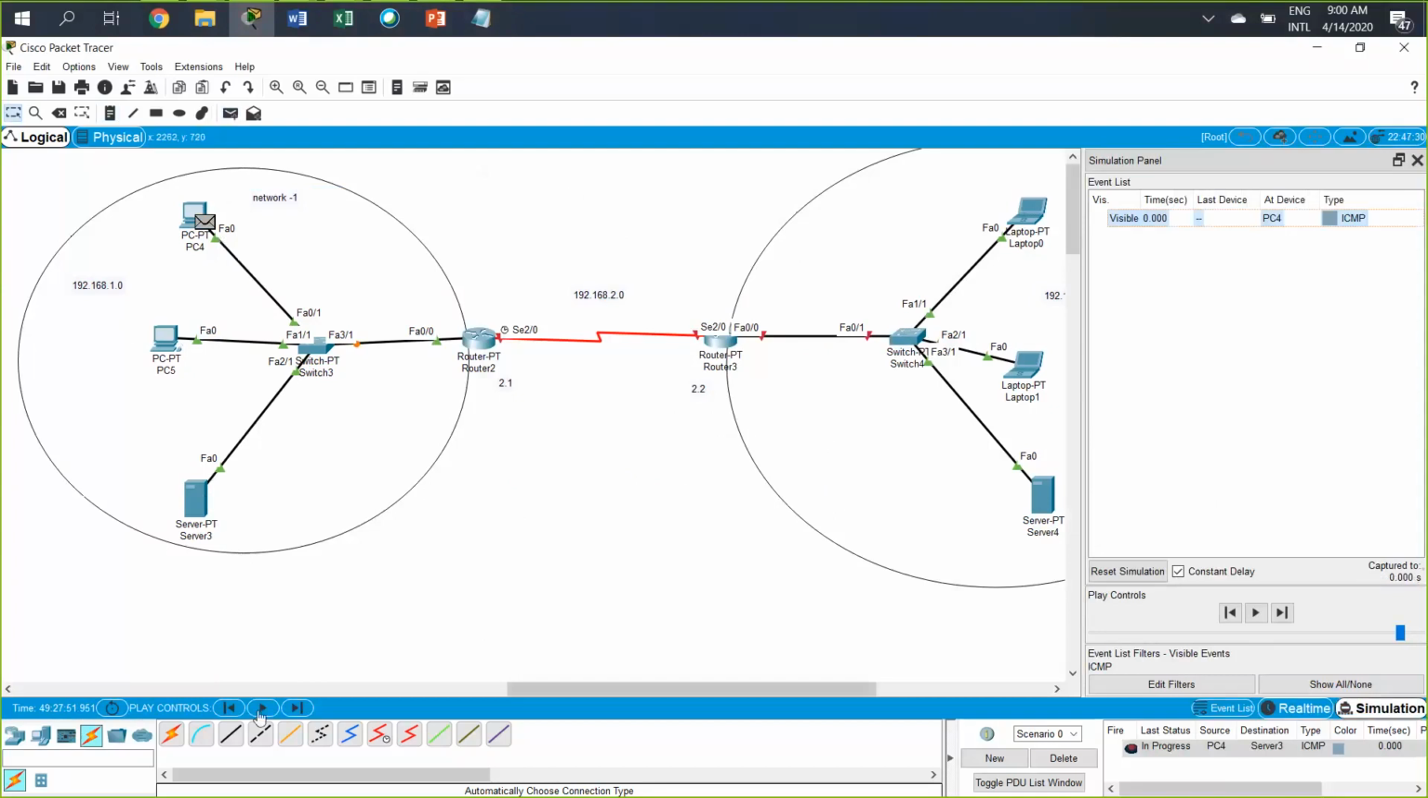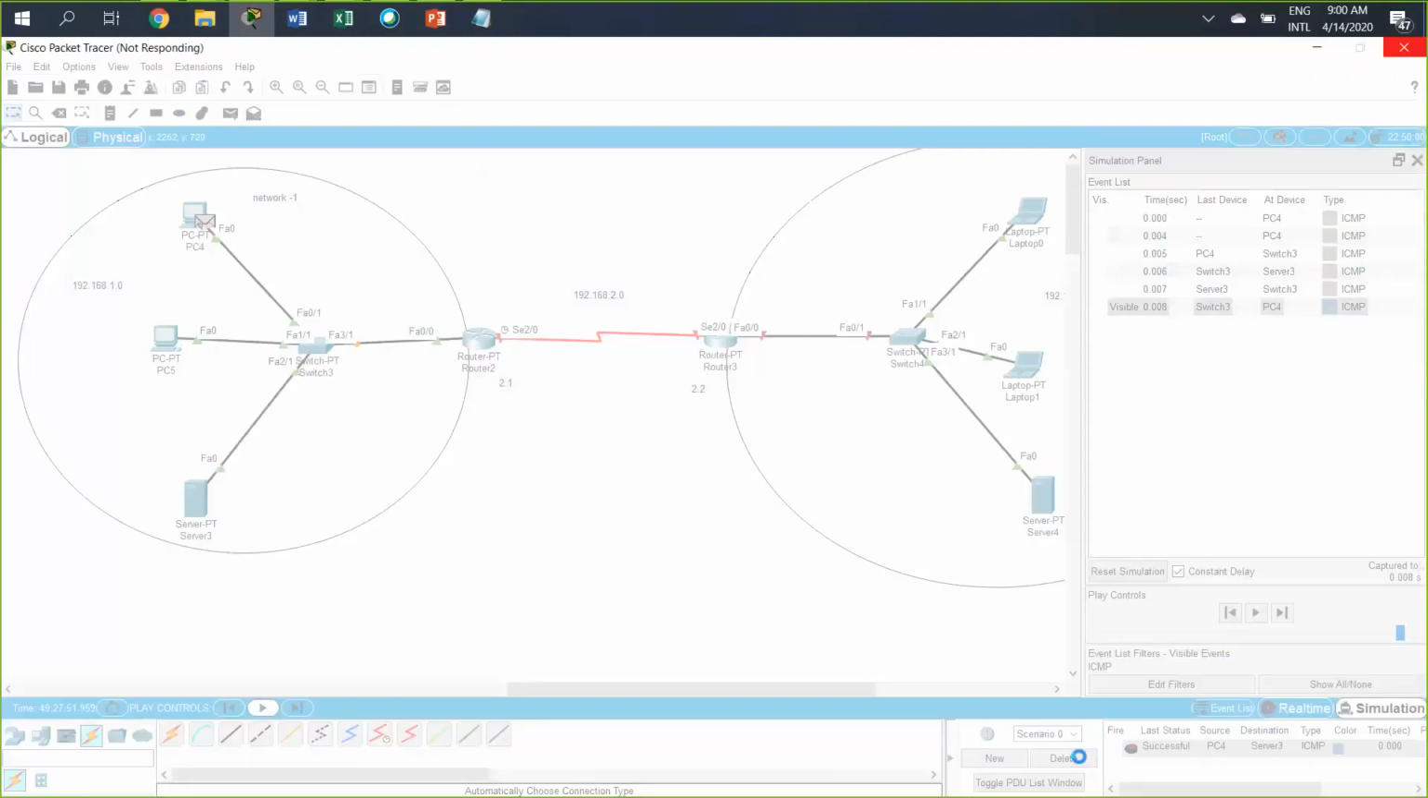We can test this. So now the packet goes to the switch only, and need not go to the router. So they are able to communicate. So network 1 is done. Now let's quickly jump. Okay.